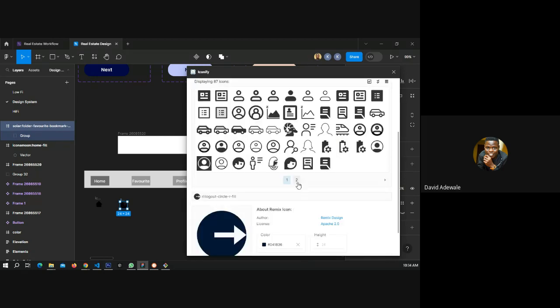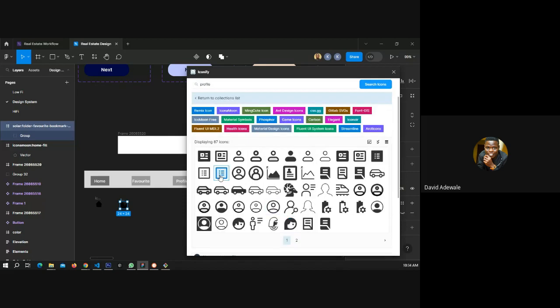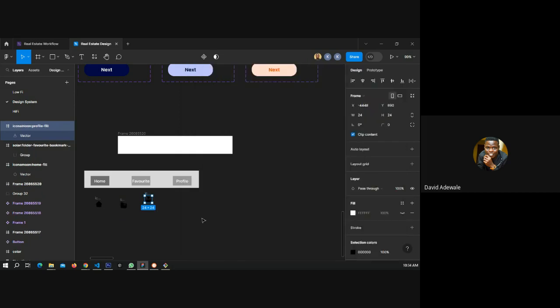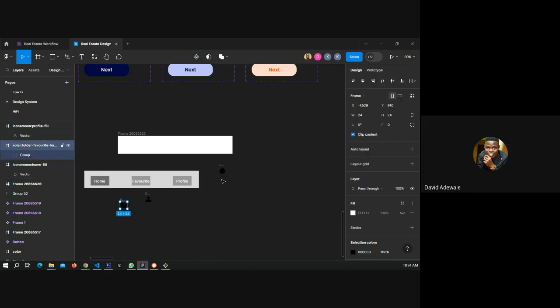I can still scroll to page 2 here to see, how can this one be a profile? It is people. So let's look for filled here. This is also filled here. Yep, this one looks filled. So these are the three icons that I will be using. And then I will be utilizing auto layout. Remember I told you I won't be explaining.